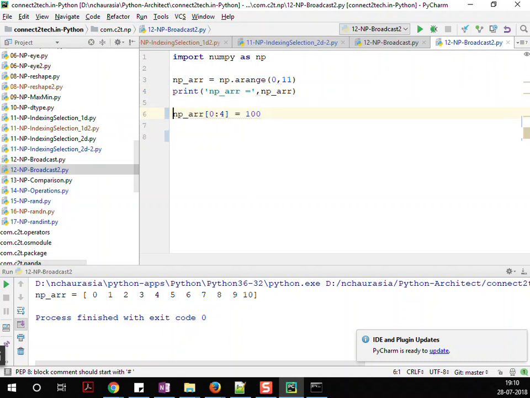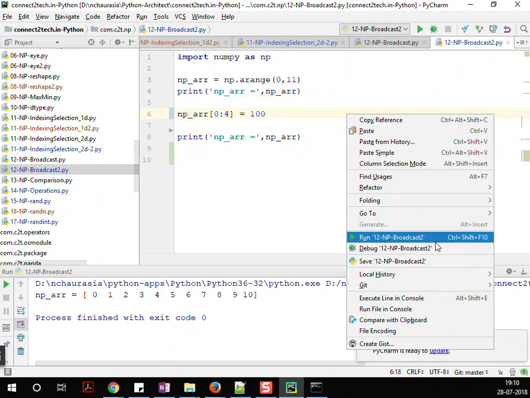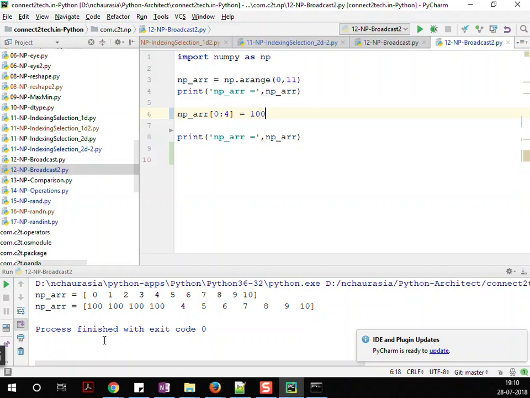Now after that I am doing broadcasting on this array from 0 to 4, and after that I try to display the value of this np_arr again. Let me run this again. Here you will see that the value I had assigned from 0 to 4 had got broadcasted on the original NumPy array which I had created. So this is the concept of broadcasting.